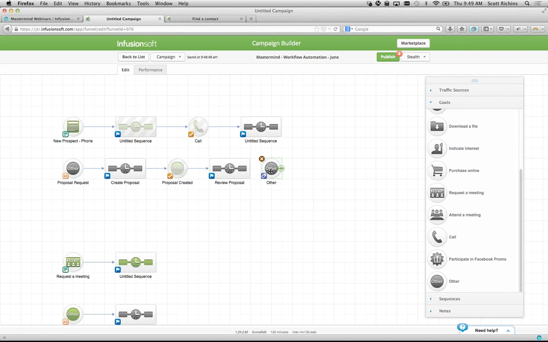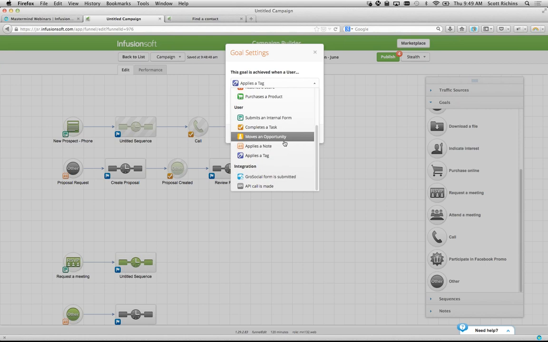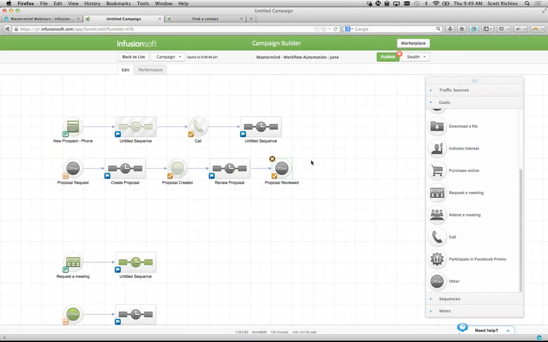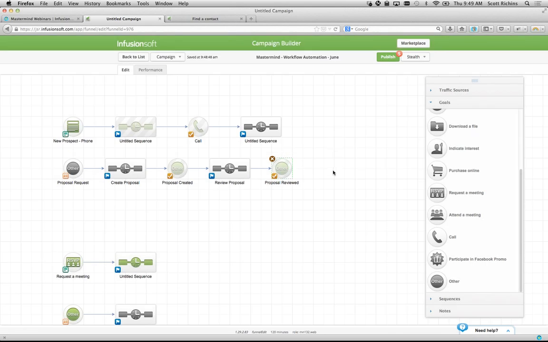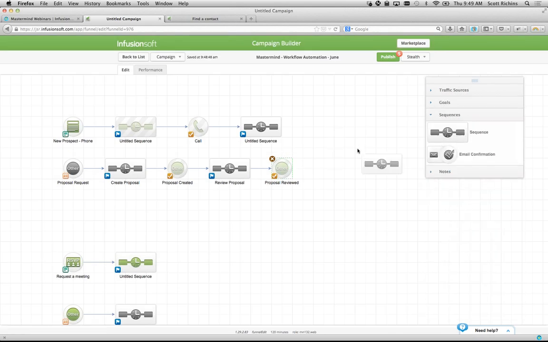Once the proposal has been reviewed, that is known when somebody completes that task. Which task? Double click on it. The review proposal. Once that's completed, great. Now we can do the next step. Are you starting to get the picture here? I'm hoping that you're seeing how we can now begin to put these things together.